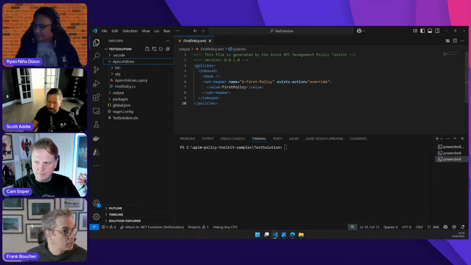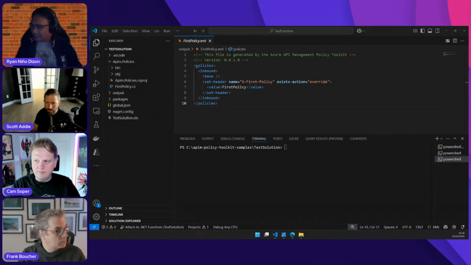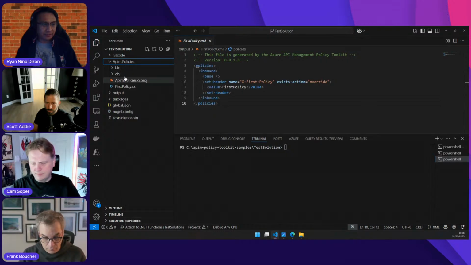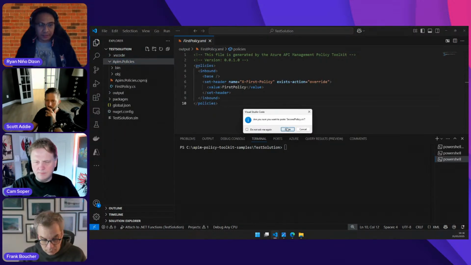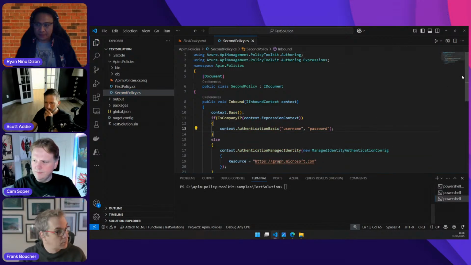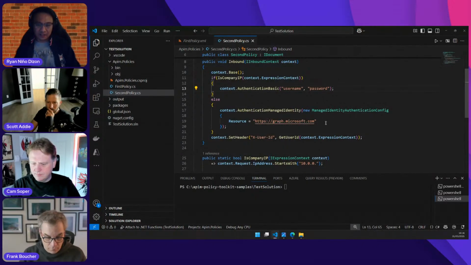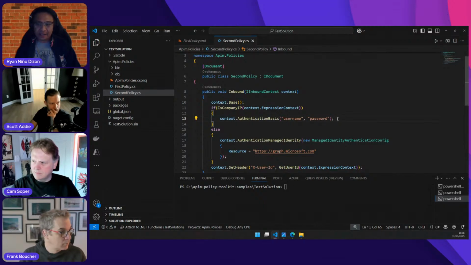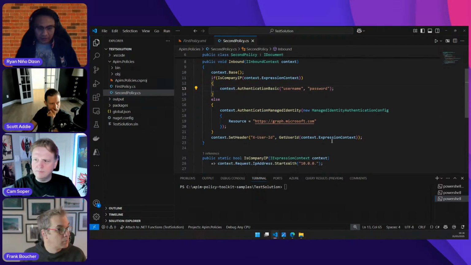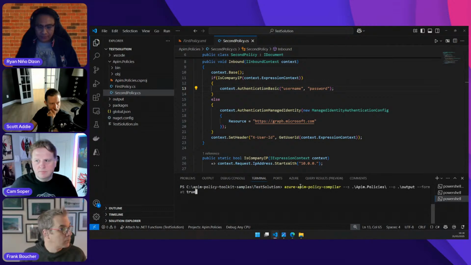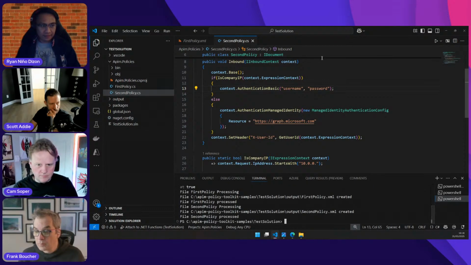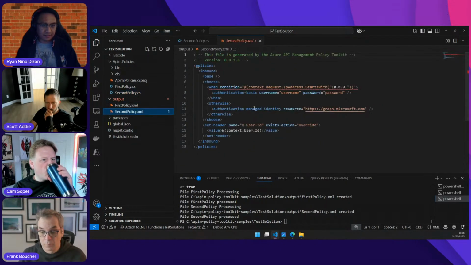So as I mentioned earlier, I still have another class file here, created earlier. In this one, it's a little bit more advanced, because I have some kind of authentication management identity, which you can also do manually inside the APIM policy editor. And if we try to run this command again, another XML file will be generated for us. And this is how it looks.